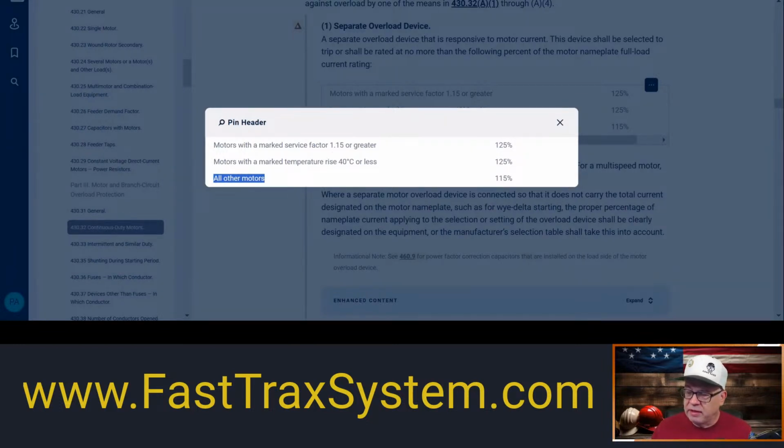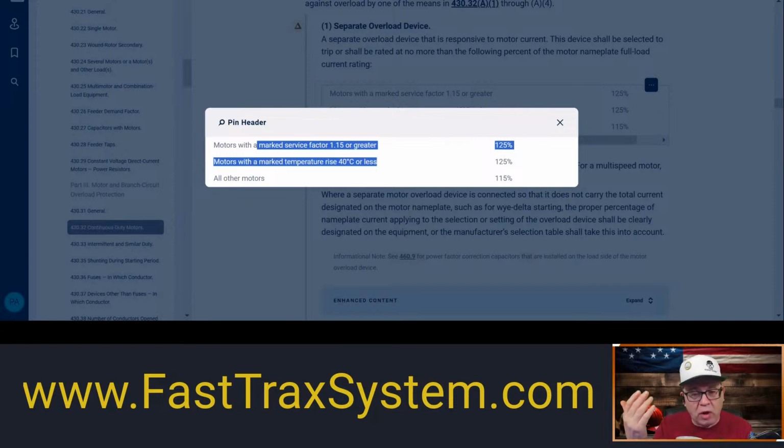So for example, say it is a 1.14 service factor, which is less than 1.15, and the motor temperature rise is 42 degrees C. Then neither of these two apply, so it would be this one, 115%. On an exam they have to tell you, but in the real world, you only go to all other motors if neither one of these applies. If either one applies to your motor situation, then you have to apply it at 125%.